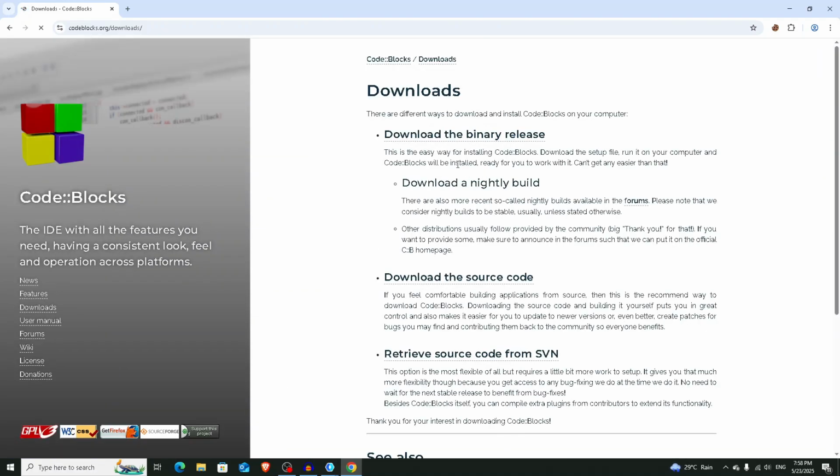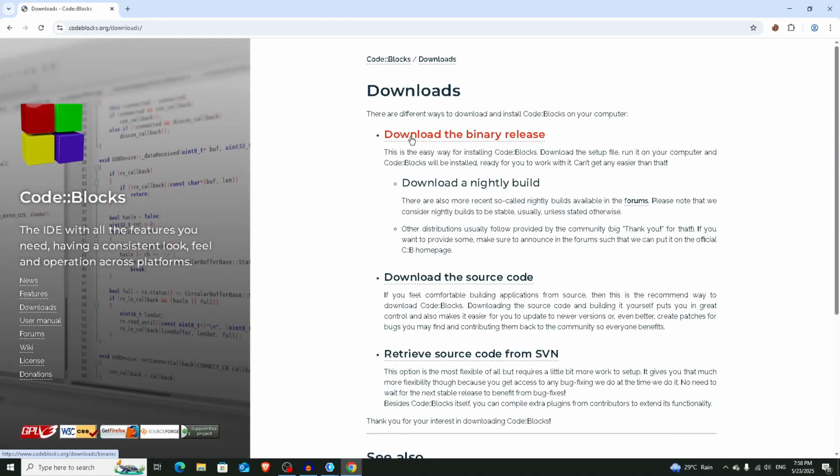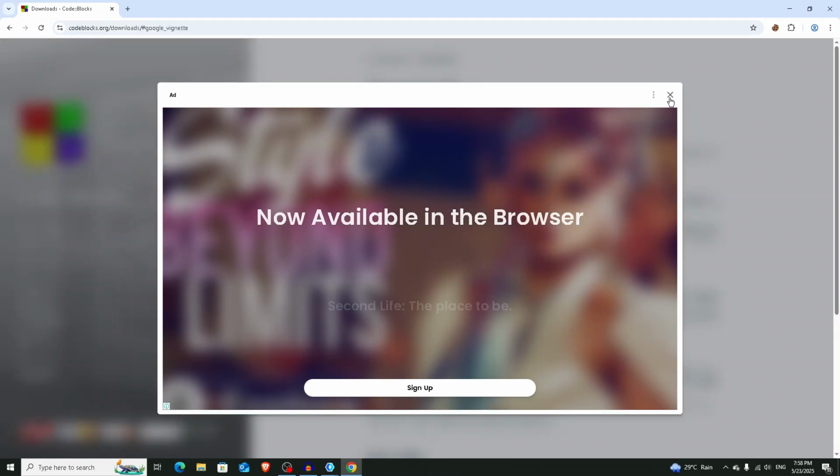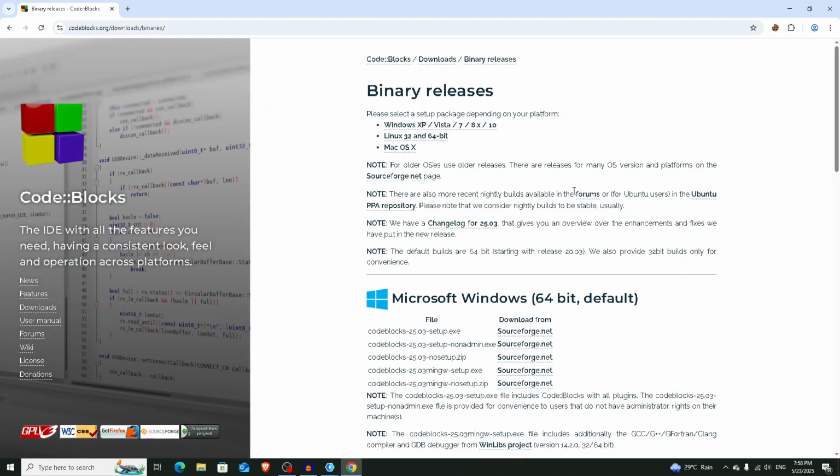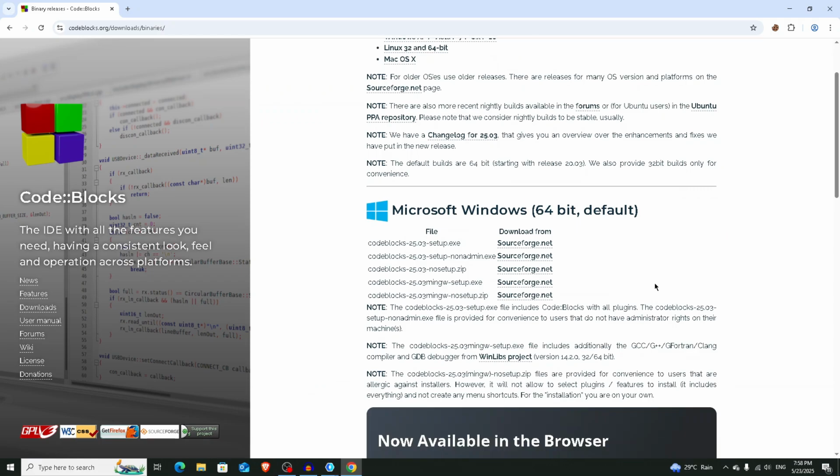And here, if you scroll down a bit, you will get an option here, download the binary release. Select this one. Click on this cross icon to remove the ad. And here you have to choose a version. So we are going to choose a version here, CodeBlocks mingw setup.exe. So this version is super clean, so you don't need to face any kind of issues if you download this version. So choose this version.